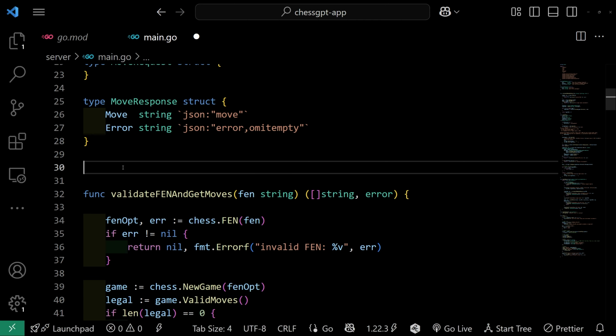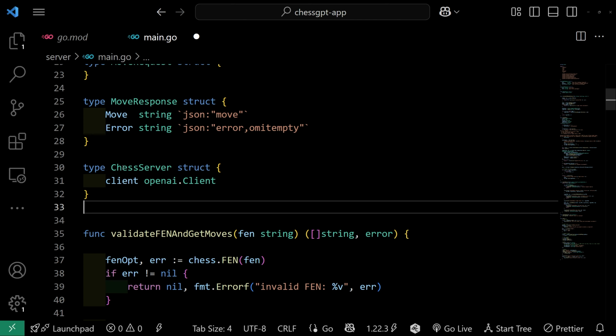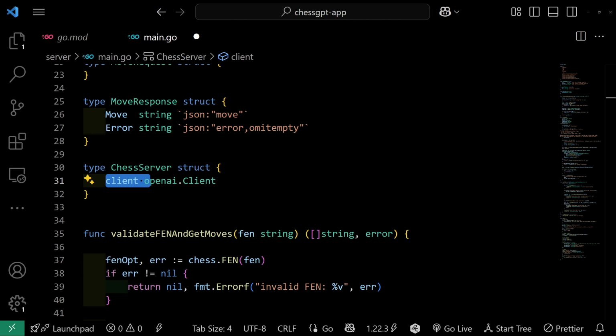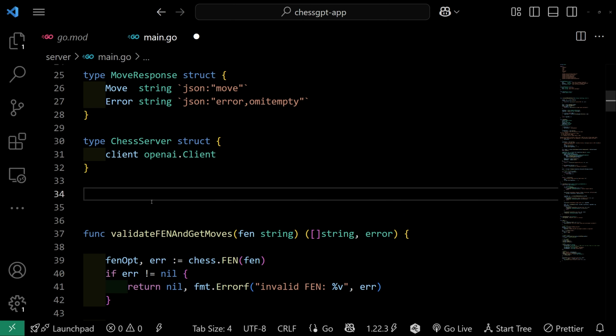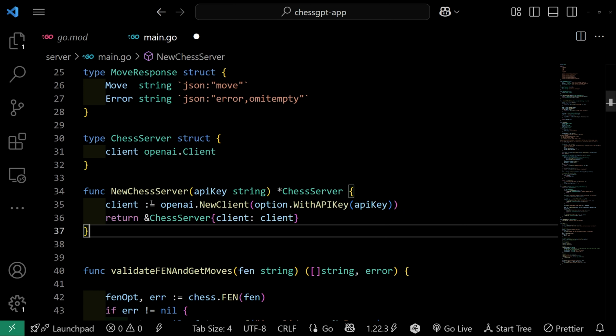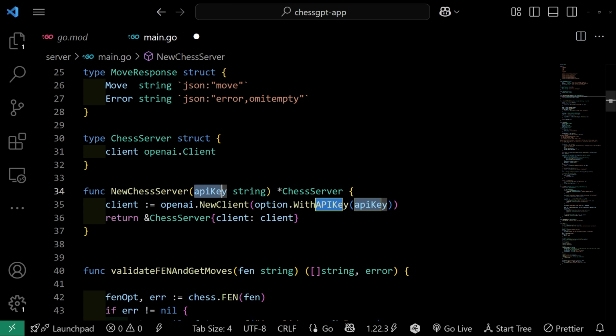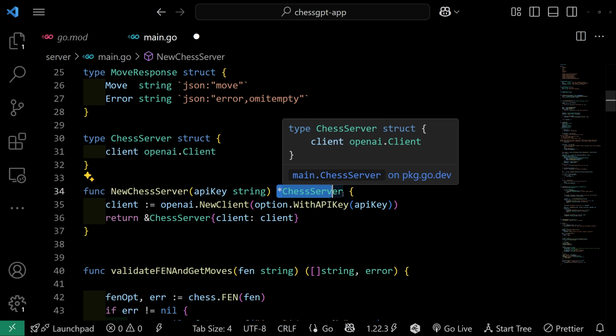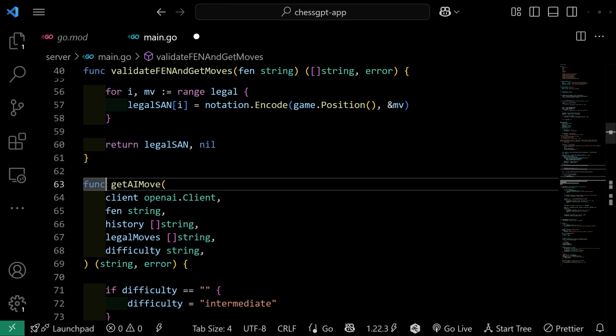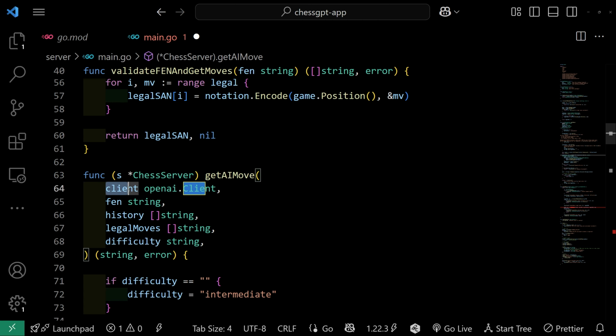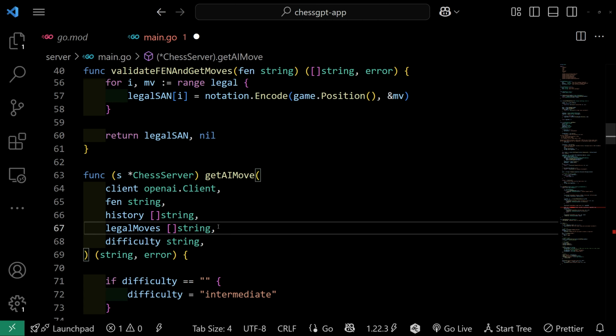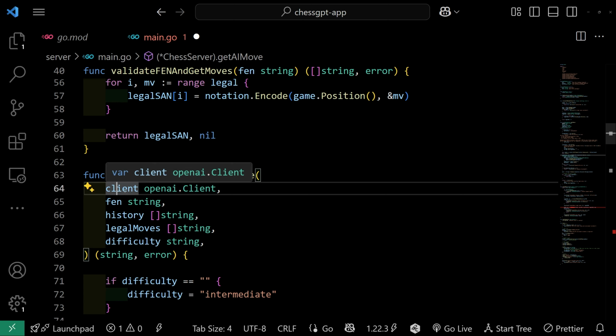Right underneath our move response, we want to define a chess server struct, which is going to just accept the OpenAI client, and we'll define a function called new chess server, which will accept the API key and will return an instance of the chess server. And now we can annotate the function with a chess server receiver, which means that instead of this being a pure function that has to accept a client, this will act more similar to what you would expect from something a little bit more object-oriented.